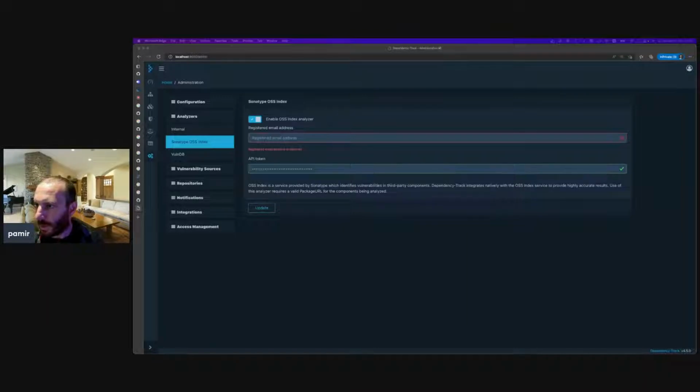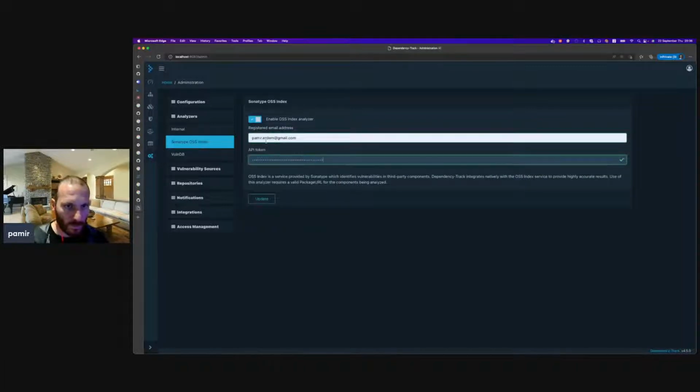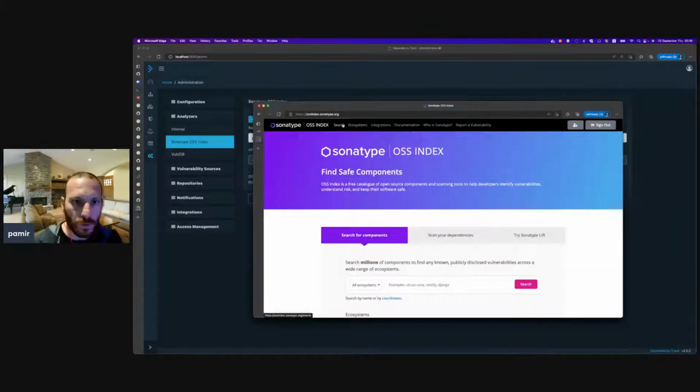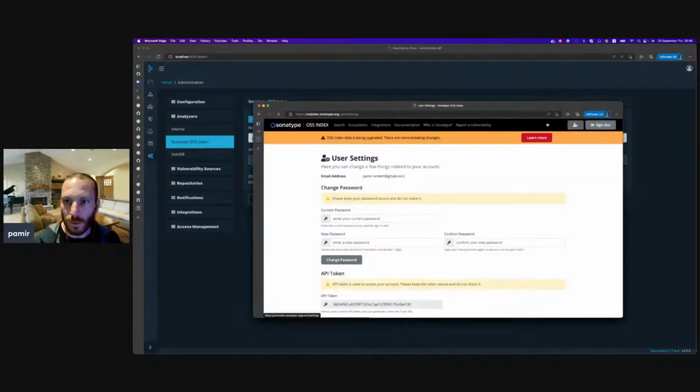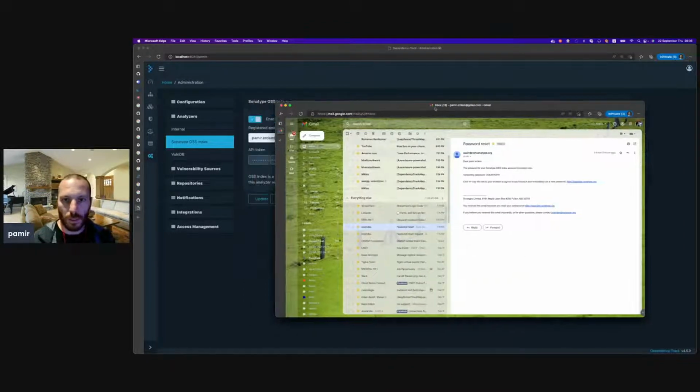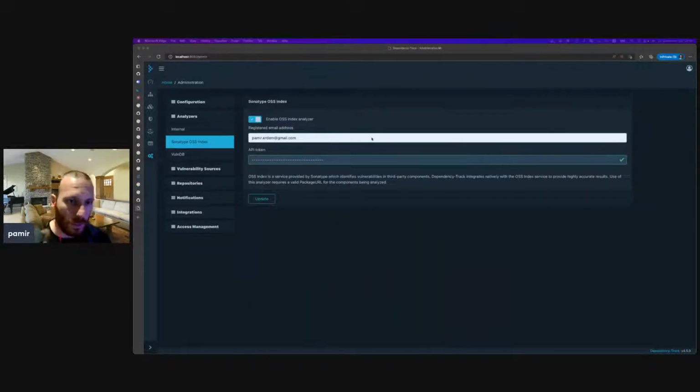Let me copy the API key in here. I've done it, and let me go back here. So basically what you're going to do is open ossindex.sonatype.org, click that one, and then you will get the API key, and then copy it to here. So I updated it. Let's look one more time at the projects.